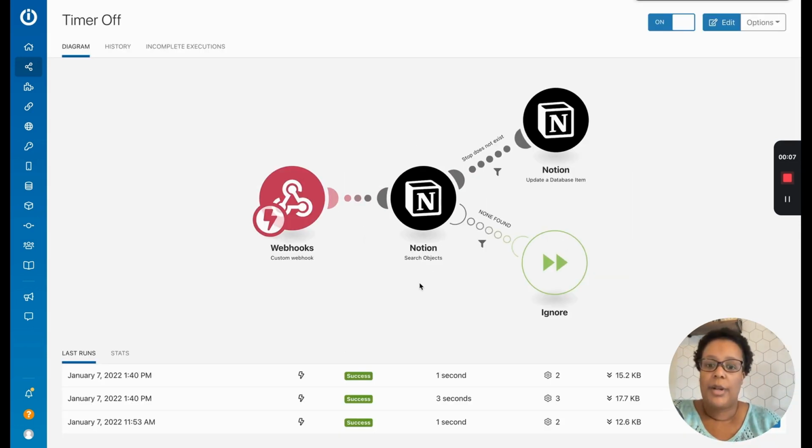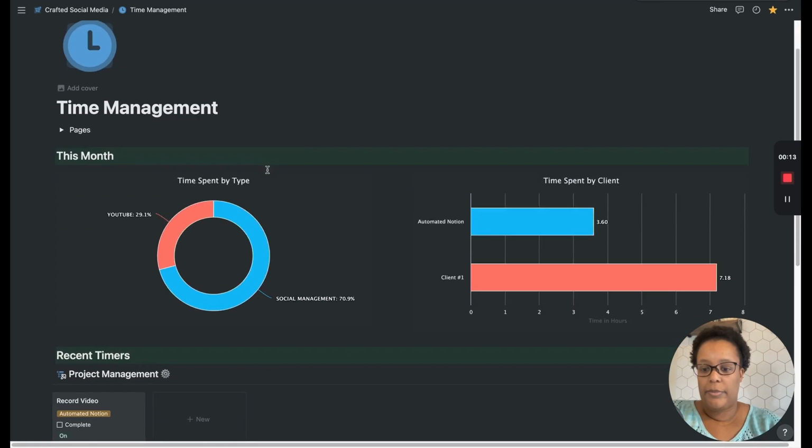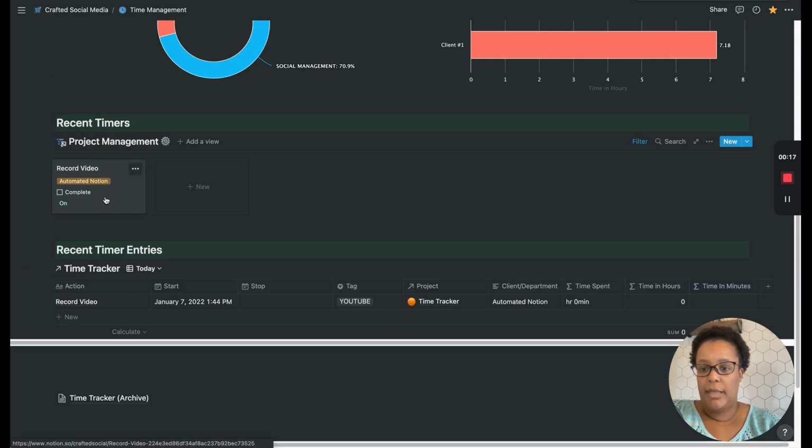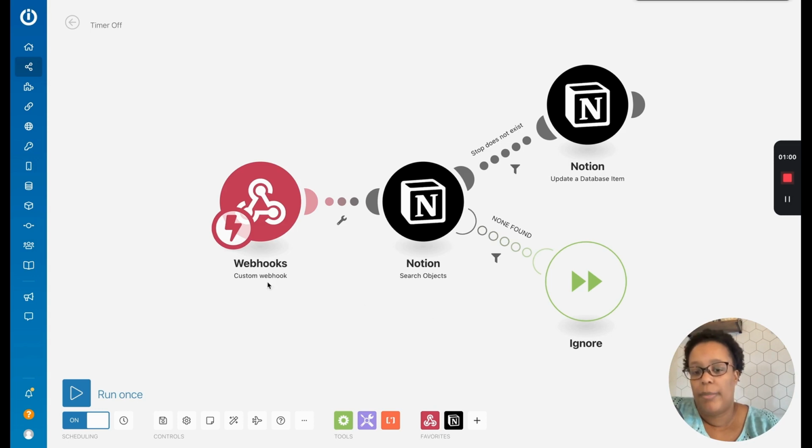Here we have our timer off scenario. And actually, let's go back to our time management dashboard. And I'm going to go ahead and toggle this off. So we're starting off with our webhook, and then we have our search objects module.